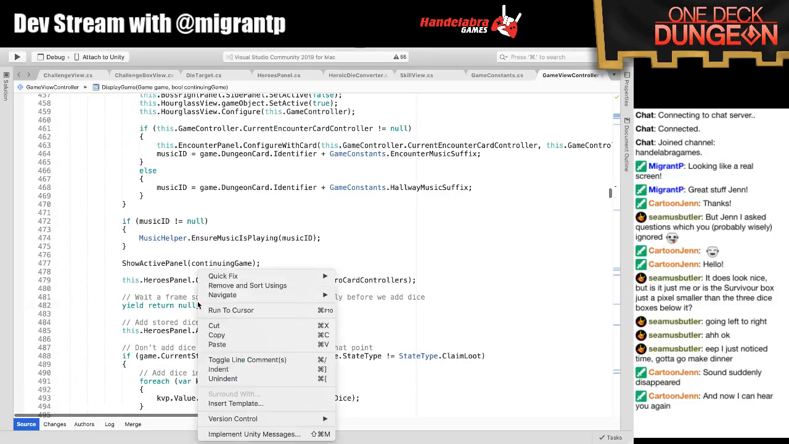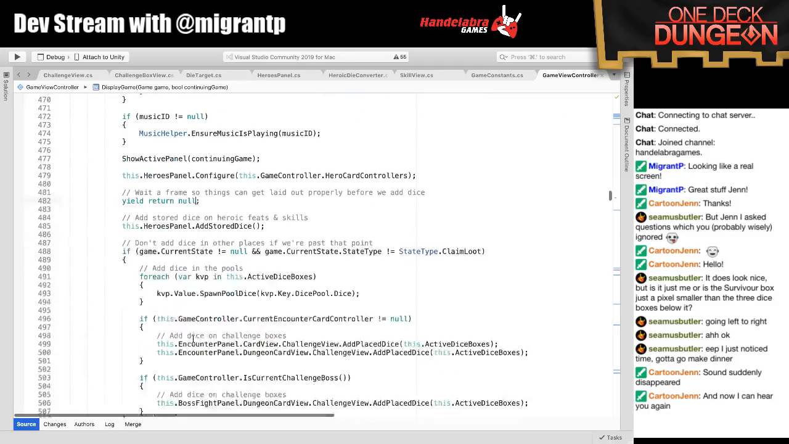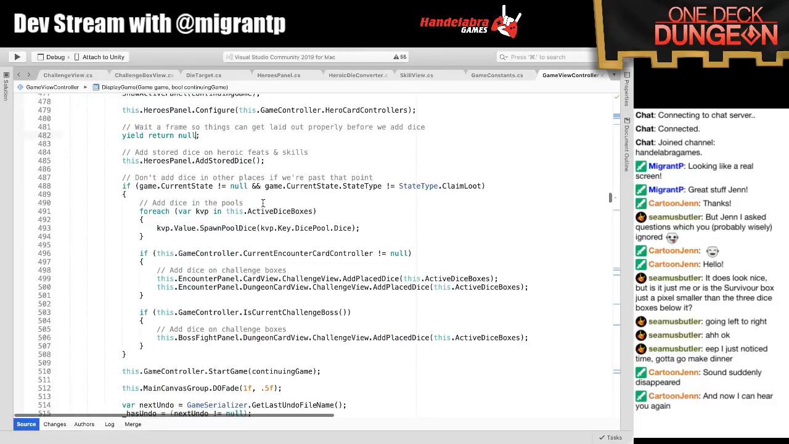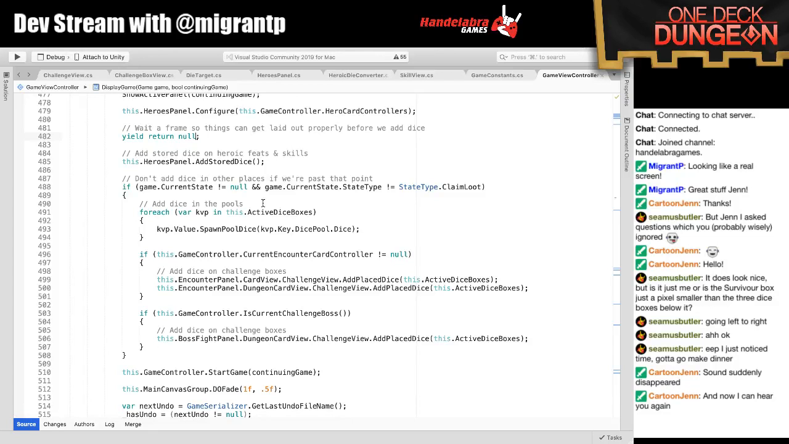Yeah, we're waiting a frame, but maybe we need to wait longer. Maybe we wait 2 frames. Because here, this is where we're adding placed dice.